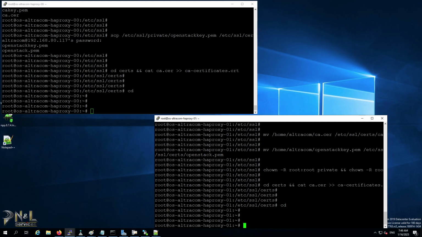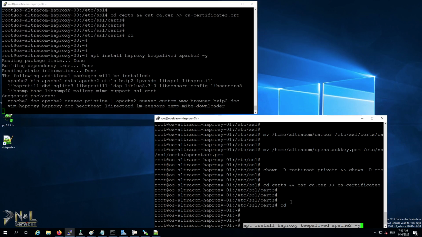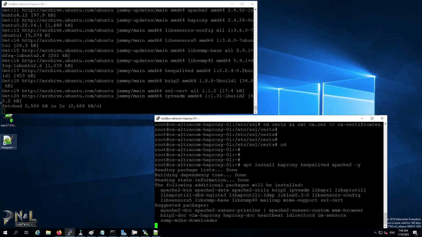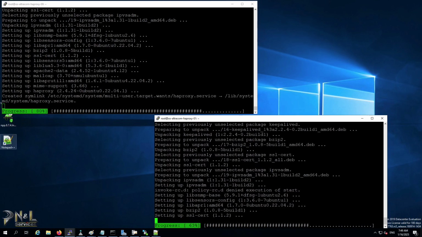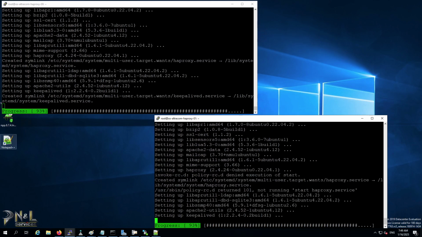So what we're going to do is install HAProxy and keepalived. The keepalived daemon is what checks if the other proxy server is alive, and if it is dead, it will switch over to the second proxy server. So we're going to install HAProxy, keepalived, and Apache on both servers. So we wait until it is done.